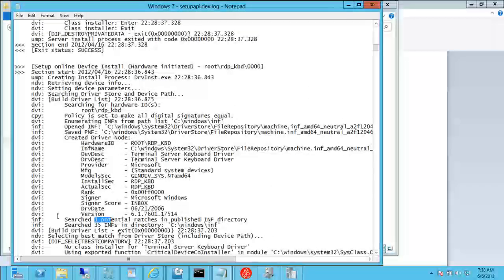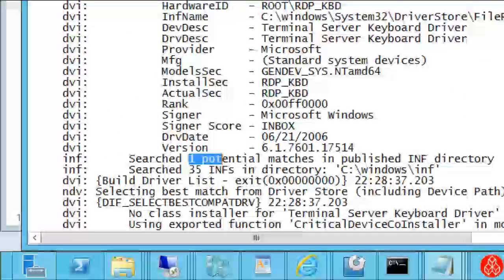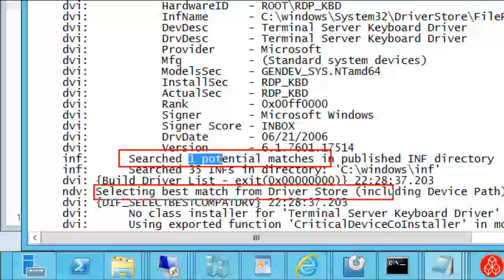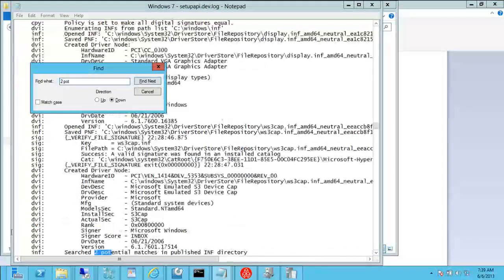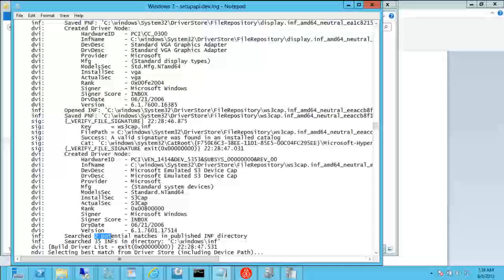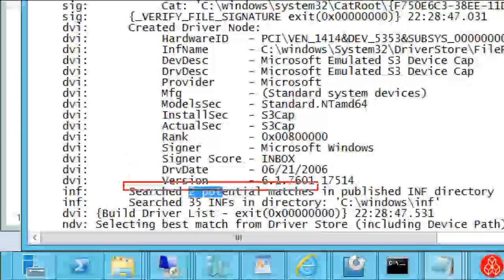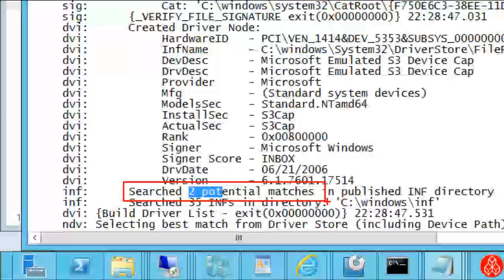In this example, Windows found one matching driver in the store, and obviously it selected the best matching driver, the single one. When you only have one driver in the store, there is little argument by the setup about what driver to actually install. That's the only one available. All right, I take that one. But often you will see that it will find two or more drivers in the store that are matching your hardware. And of course, it's still picking the best one.